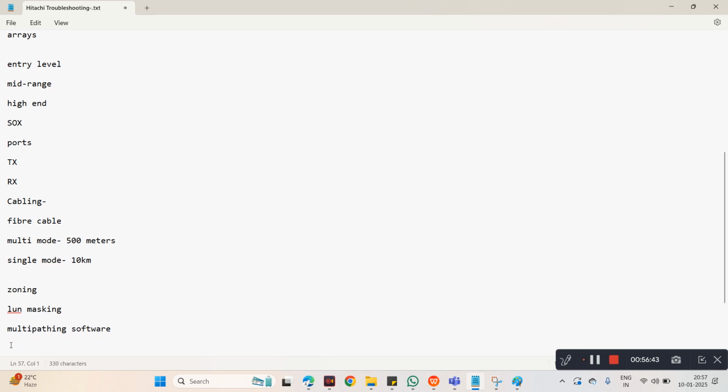Yes, single mode is used for long distance. I was wrong. Multi-mode has many rays, so the rays are not that strong, I would say, so it is not able to cover more distance. Single mode is covering more distance.